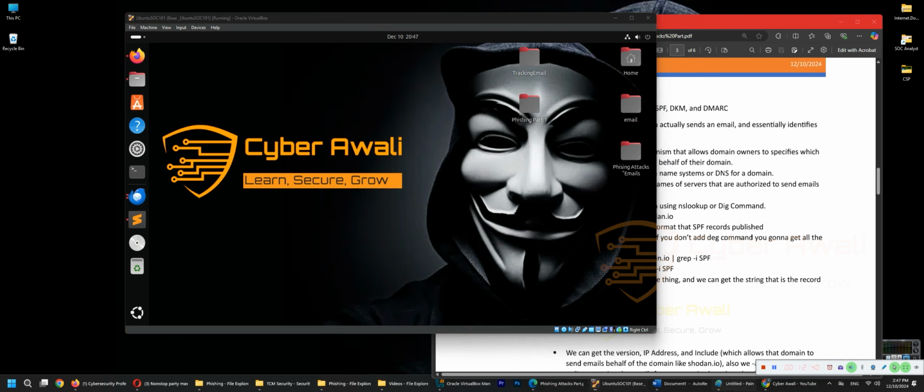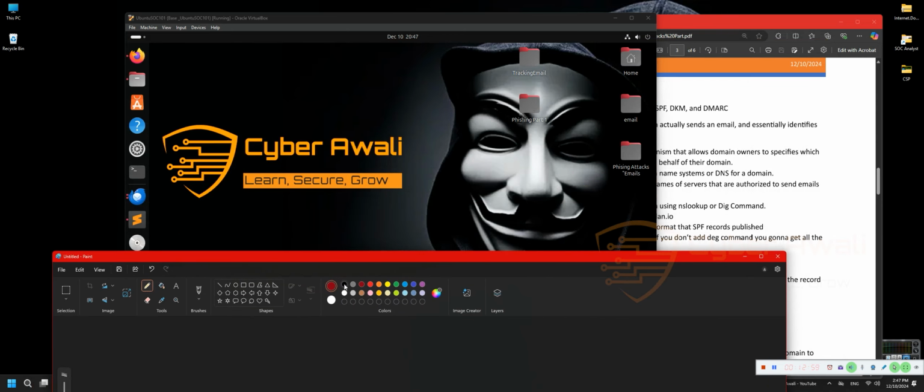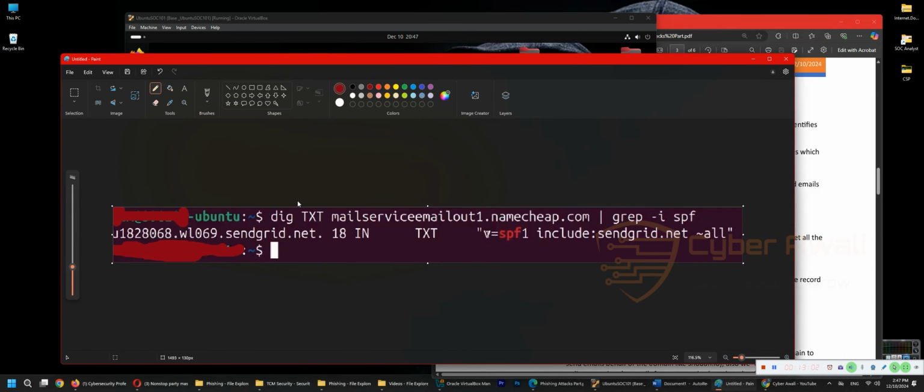So, let me show you. You can see right here, you just type dig txt, because all the SPF records are going to be in text format, then the domain name, and pipe it to grep. If you grep exactly for SPF, it's only going to show the SPF. So you can see right here, this domain only included this one, this ingrid.net. This one can send email on behalf of them.